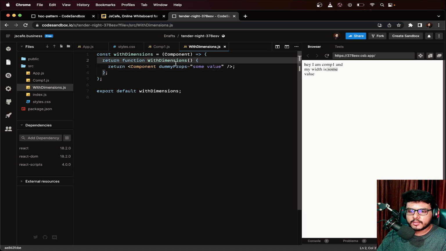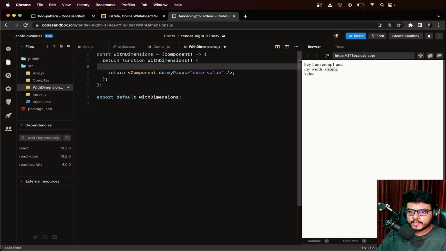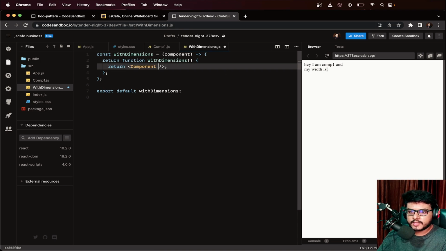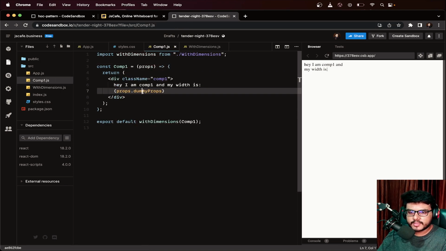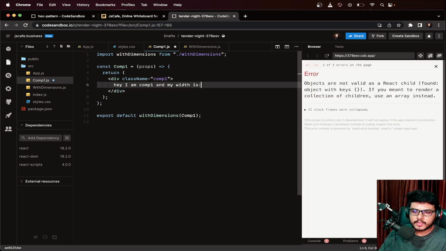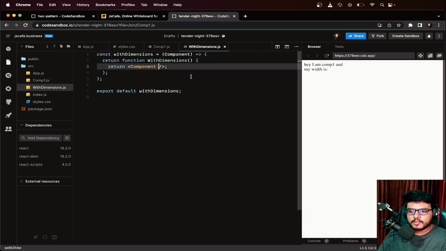Now let's go ahead and try to fetch the height and width of the component via the concept of refs. I'll do it quickly. We can get rid of this for now, and it will stay undefined because we are not passing anything. Props is an object, so we can't render things like that. Let's write the main logic.